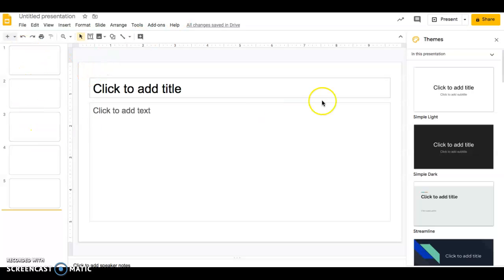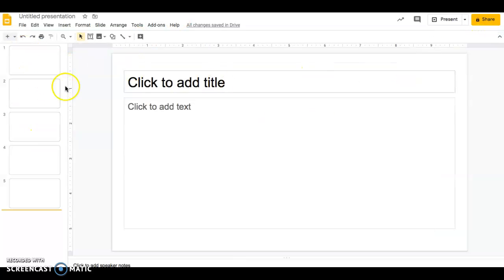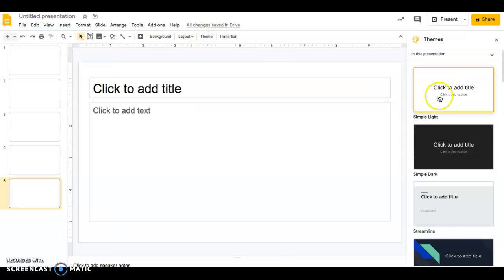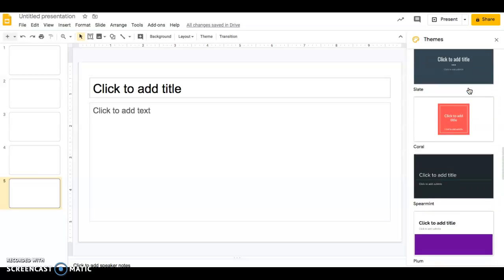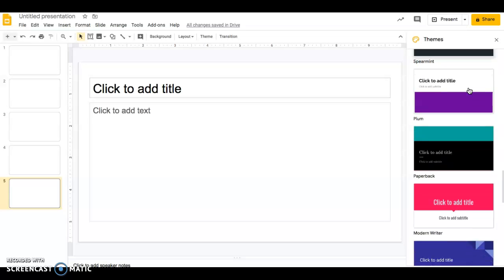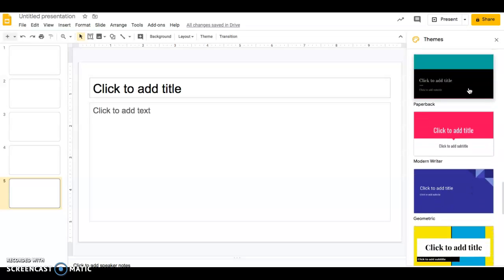So to find a theme, your slides probably look something like this, but your theme button is just right here. When you click on it, you have all of these options. I have some students who have found other ones to import or download. It's a little bit complicated on your Chromebook, but I have seen it done before.